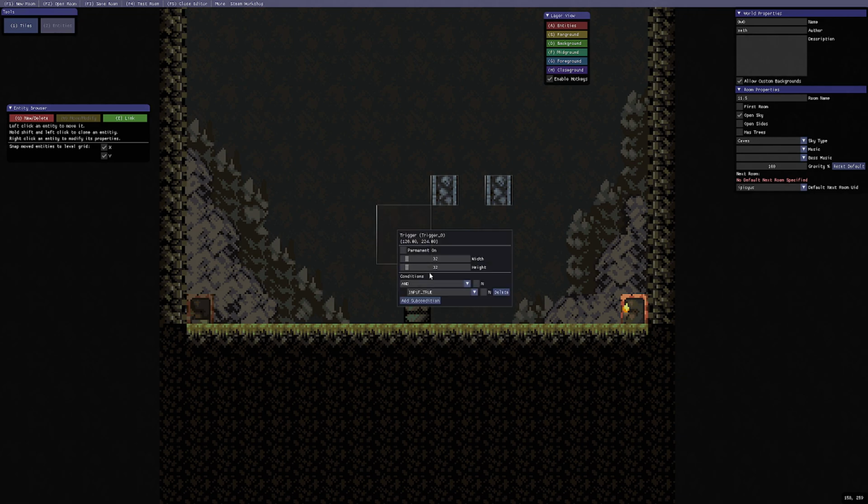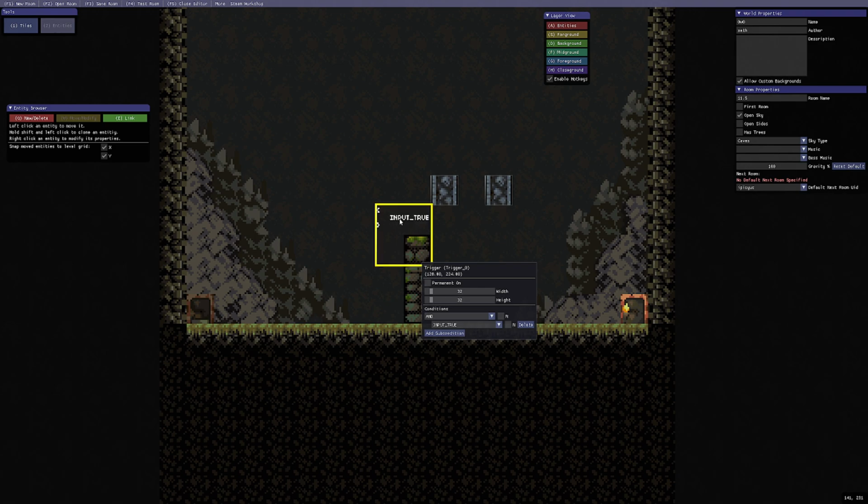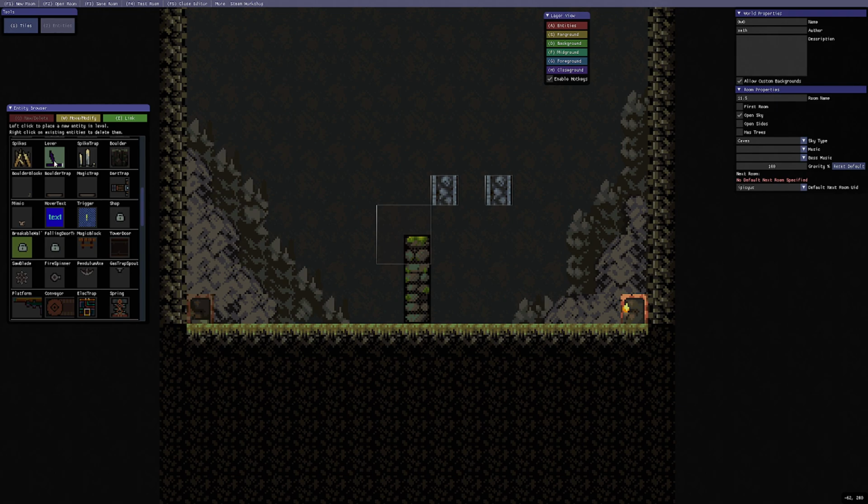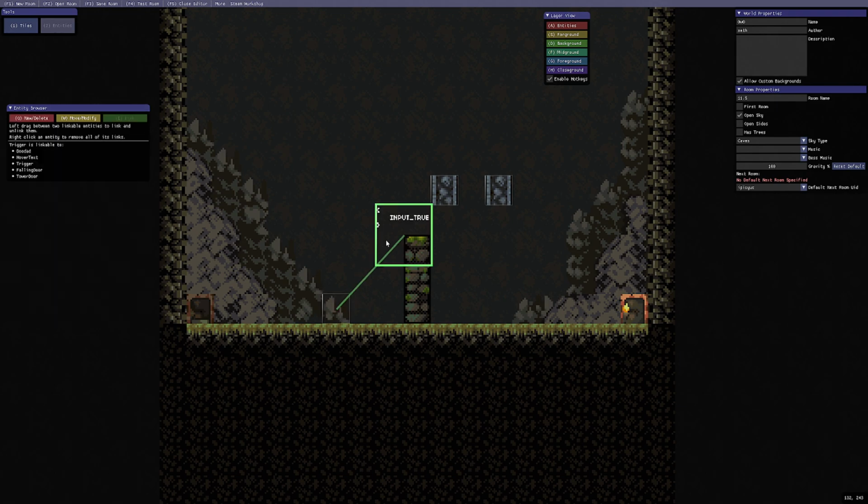Okay, this next condition is a bit of a doozy. This one is called input true. Basically, the condition that needs to be met for input true is it needs an external thing supplying an input to it. So for example, let's use a lever. Let's stick a lever right here and link the lever to input true. Then let's link input true to this door.